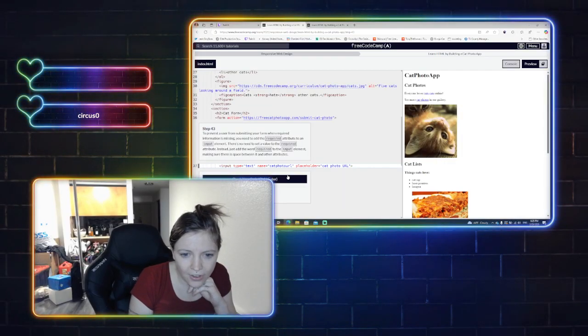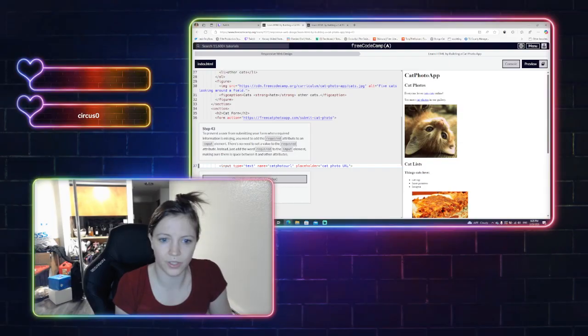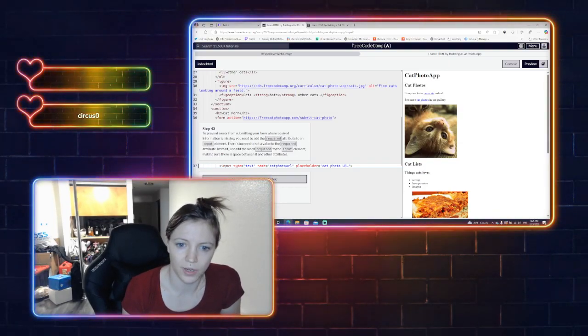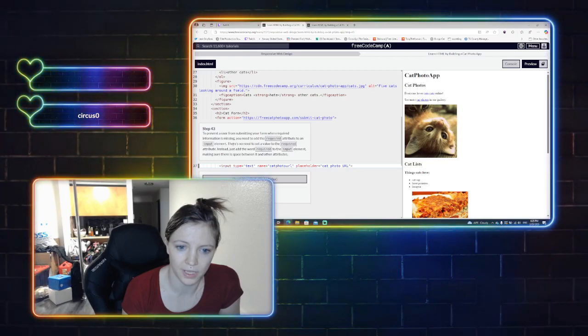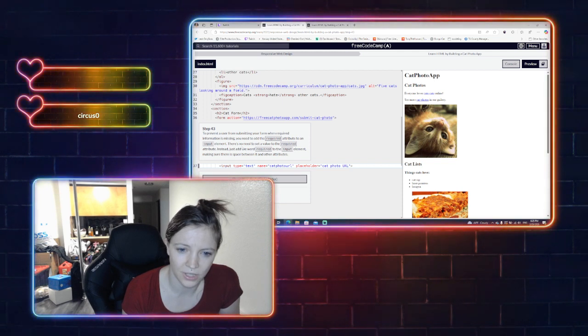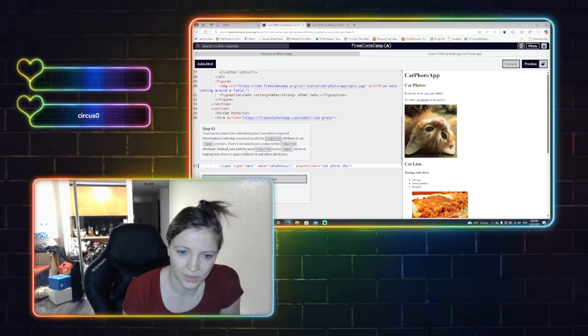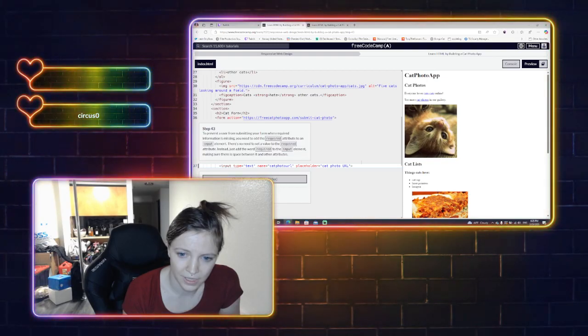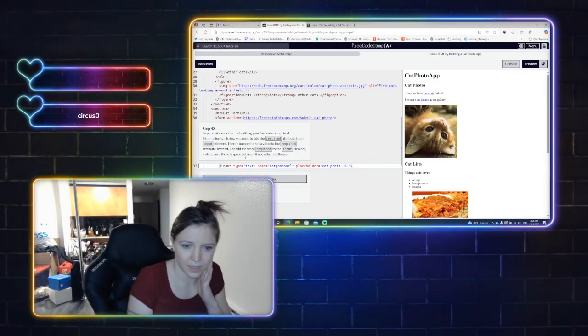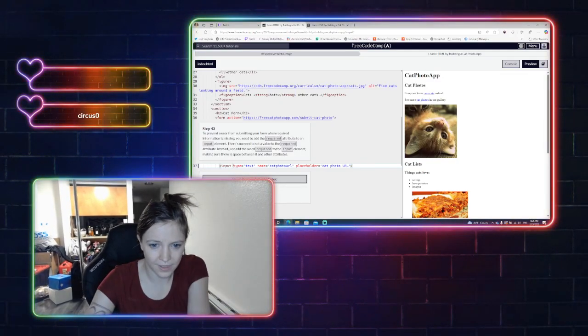To prevent a user from submitting your form when required information is missing, you need to add the required attribute to an input element. There's no need to set a value for the required attribute. Instead, you just need to add the word required to the input element, making sure that there's a space between it and other attributes. Like this.